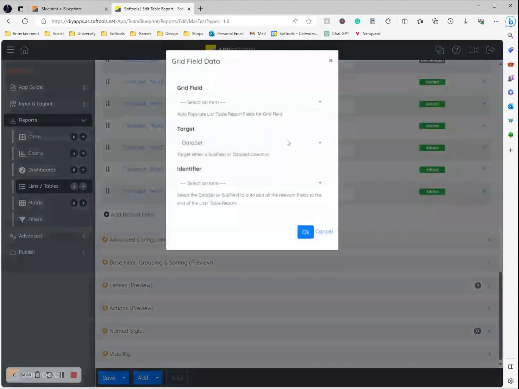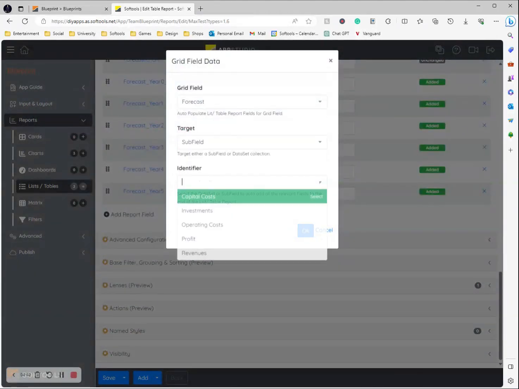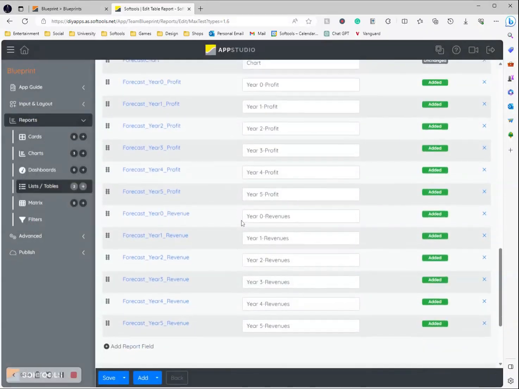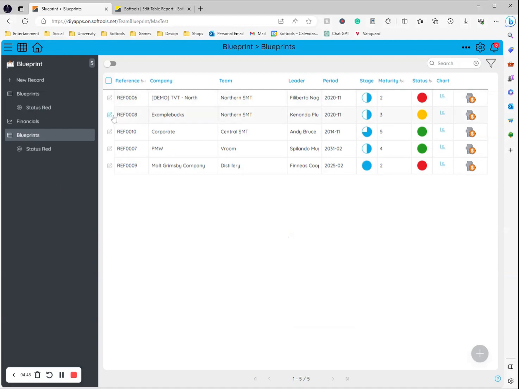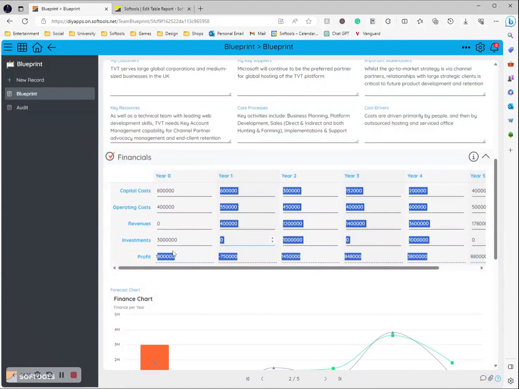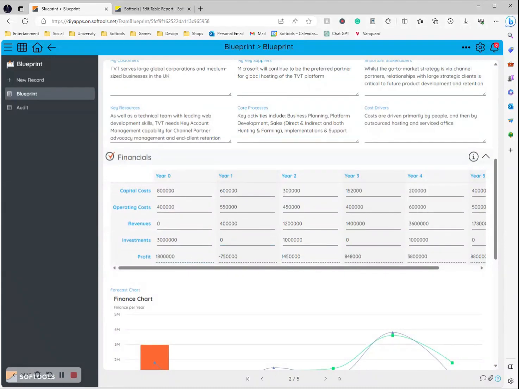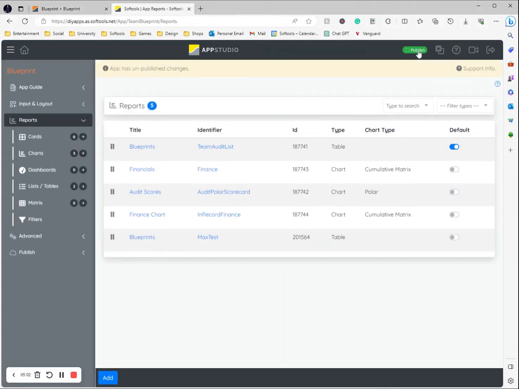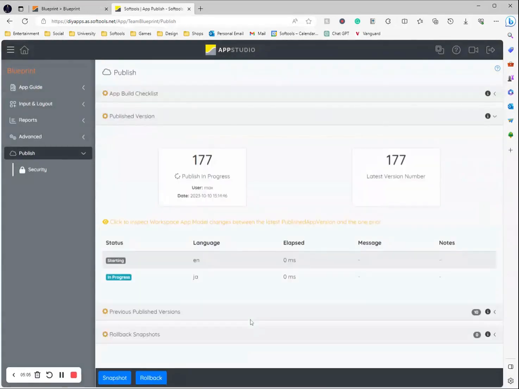I'm going to do the same again, but this time I also want to add in the revenue. Now you can see all those fields here, and this corresponds with the grid field here. So basically what I'm doing is I'm bringing in these fields here, this profit row, and I'm bringing in this revenue row. I'm going to save. I'm going to publish again. Wait for that to finish publishing.